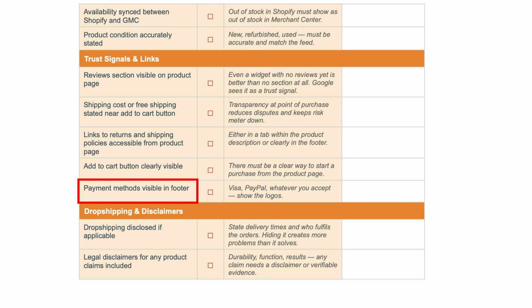Seventh, payment methods. You don't need to put this on every product page individually. The footer works just fine. Just make sure somewhere on the page a customer can see what payment methods you accept. Visa, PayPal, whatever you take, show the logos in the footer. Eighth, add to cart button. There needs to be a clear way to start a purchase from the product page. Pretty straightforward, but just make sure it's there and visible.